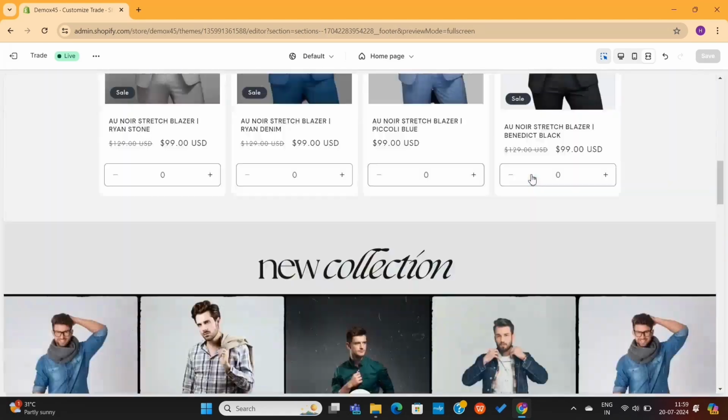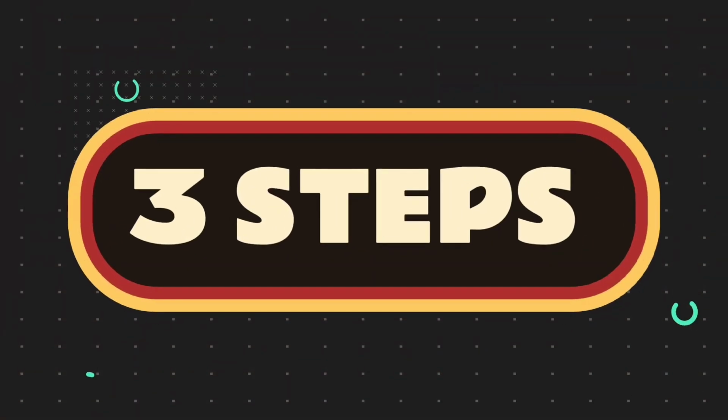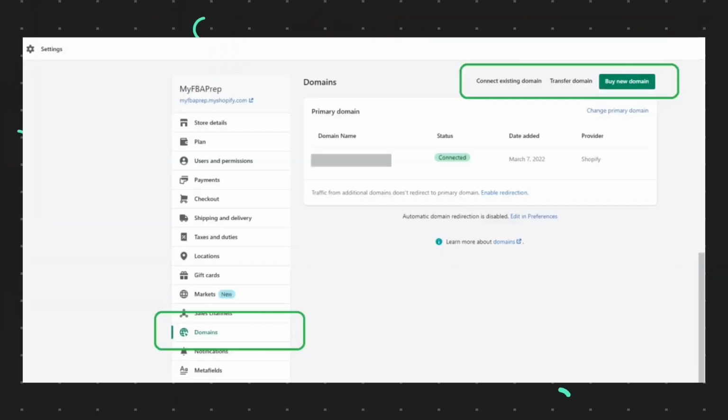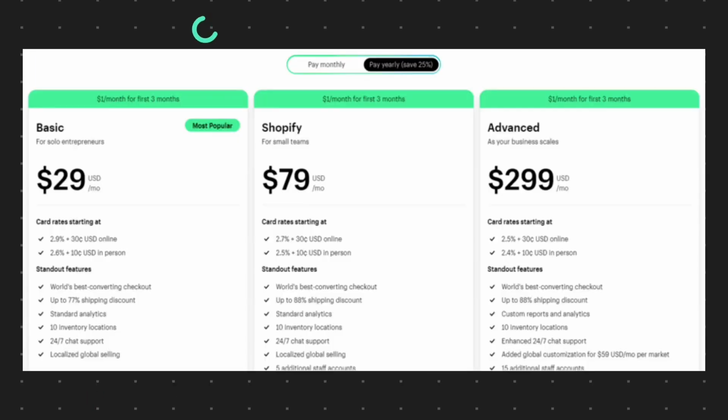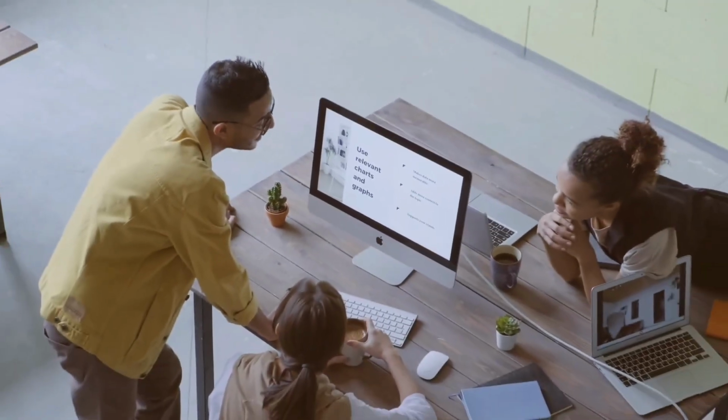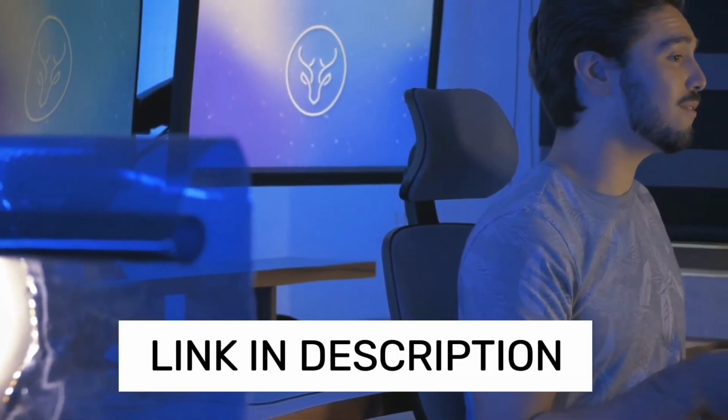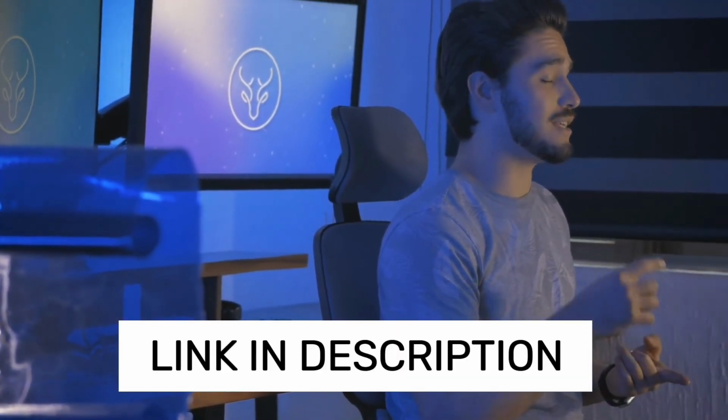Now, to launch your store online, you need to follow these 3 steps. First, you need to connect a domain to your store. Next, you need to connect a payment gateway on this store. And last but not least, you'll need to select a payment plan of Shopify. These are some technical stuff, and I have made separate videos on these topics. I will leave those video links in the video description.